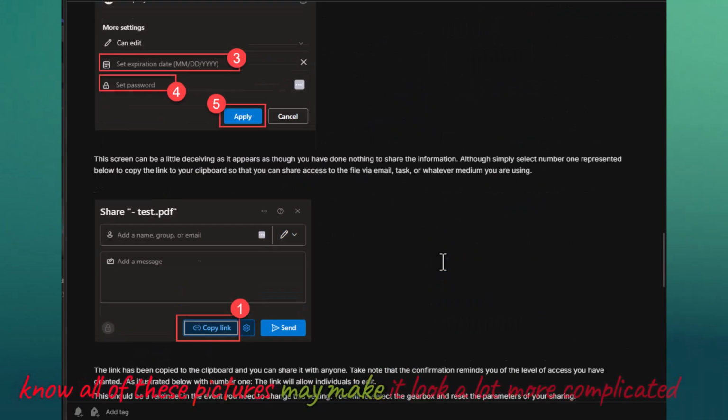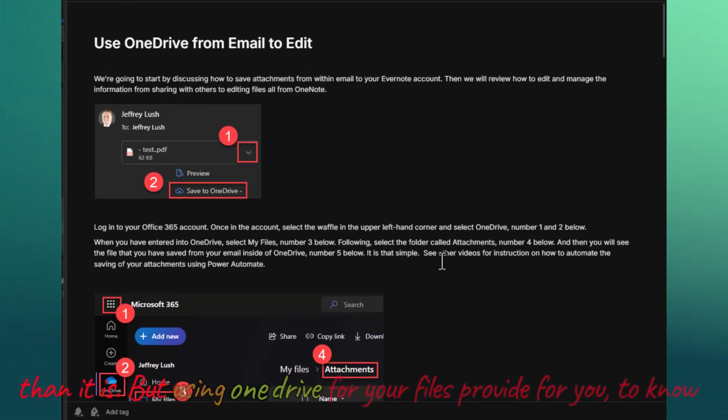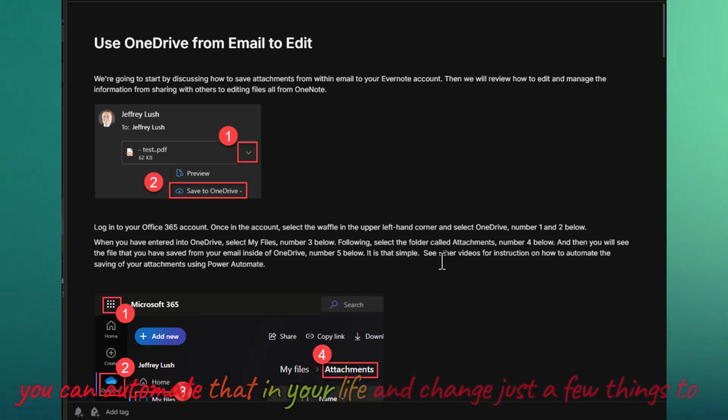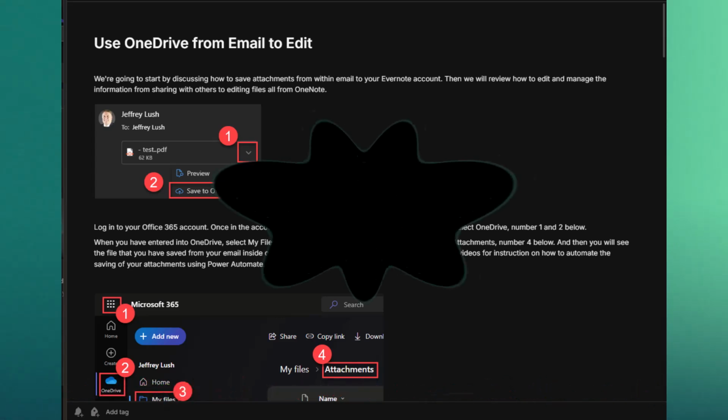I know all of these pictures may make it look a lot more complicated than it is, but using OneDrive for your files provides a consistent and repeatable place for you to know where your information is. So today we're going to talk about how you can automate that in your life and change just a few things to make this a repeatable, sustainable, and consistent process within your environment. So stay tuned.